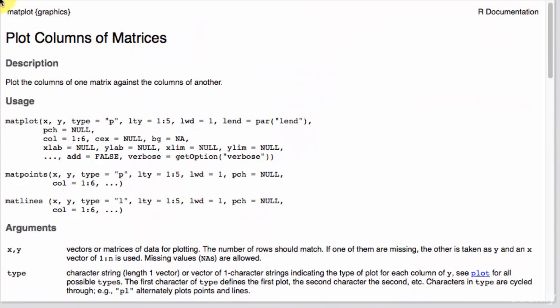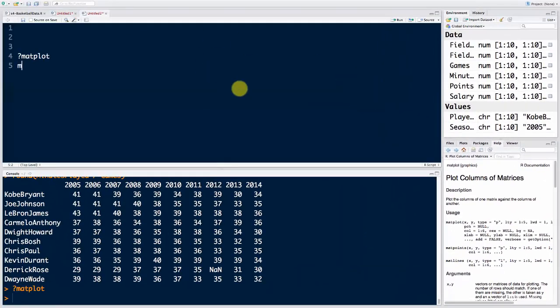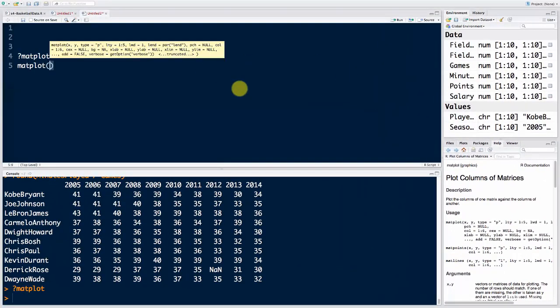So let's go ahead and check this out in practice. So matplot, right? We'll start off by plotting a simple matrix. We'll just choose field goals, for instance. We want to visualize how the players have been scoring field goals over time.